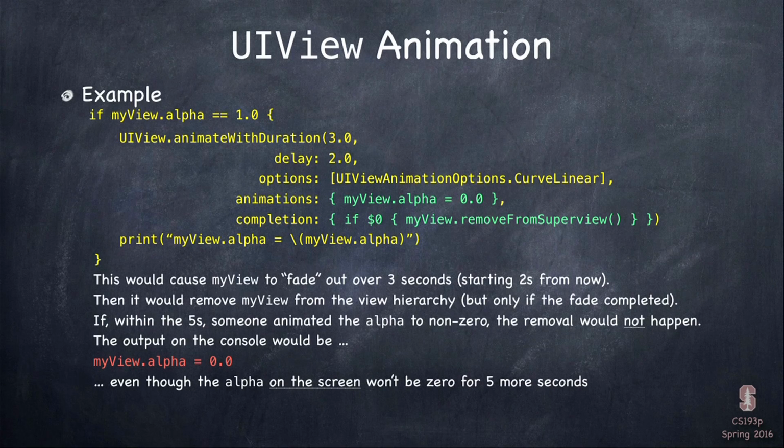So it's going to take 3 seconds for it to fade away. I'm going to be animating alpha here. But I'm not going to start for another 2 seconds. I don't know why. Maybe I'm making the view spin around for a couple seconds before it animates out. Here's some options. For example, the option I'm using is curve linear. That means the fade out is going to happen linearly. It's going to fade out from 1.0 down to 0, which is where we're going, linearly, evenly, smoothly. There are other curves that you can do, and I'll talk about that in a second.